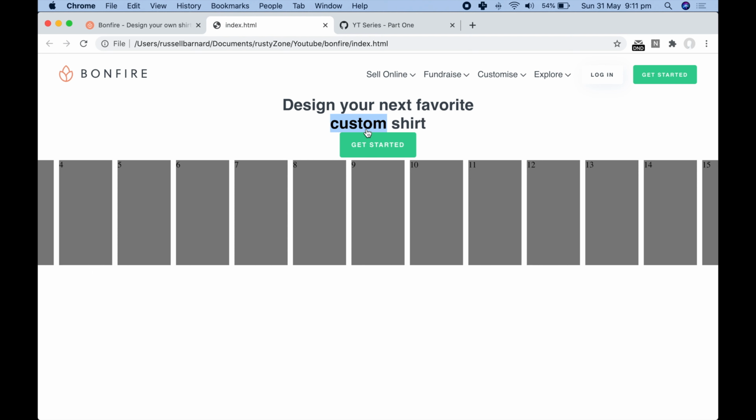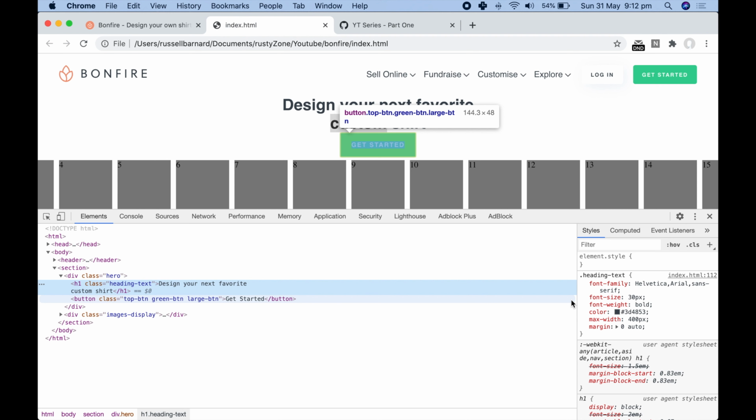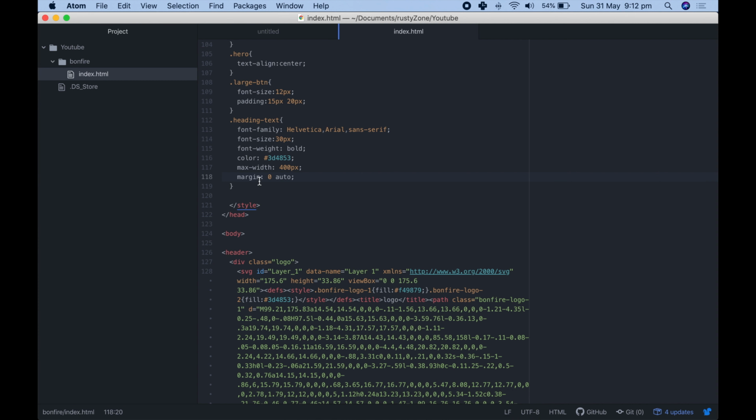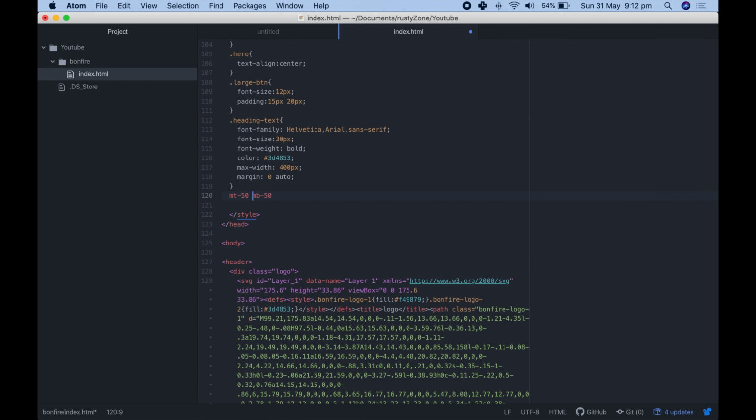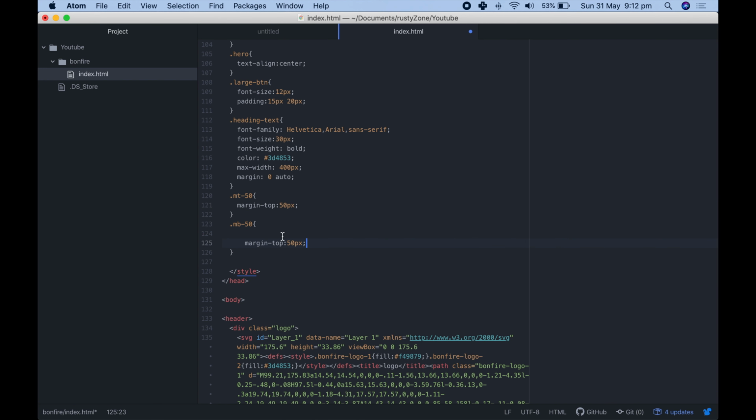So to begin with, we can add this to our element. So we're going to create a new class called margin top. So we'll put MT50 and MB50. So this will add a margin to the top and the bottom of 50 pixels. Now it's quite useful to make classes like this because then you can reuse it throughout your page. So this will say margin top 50 pixels and then margin bottom 50 pixels.